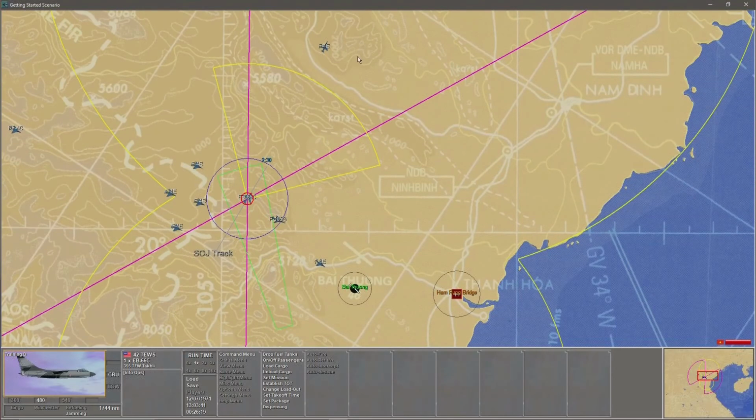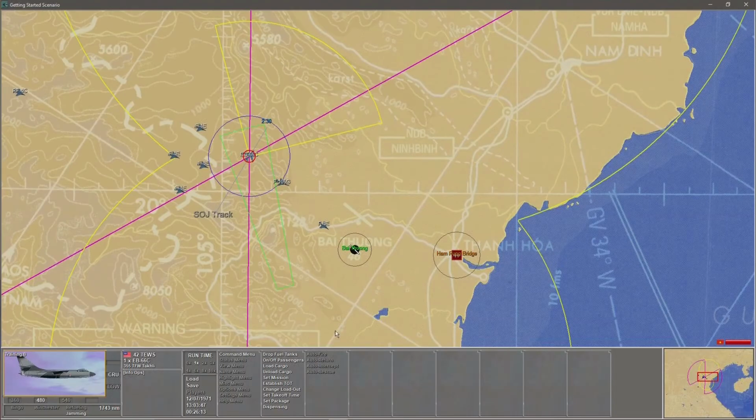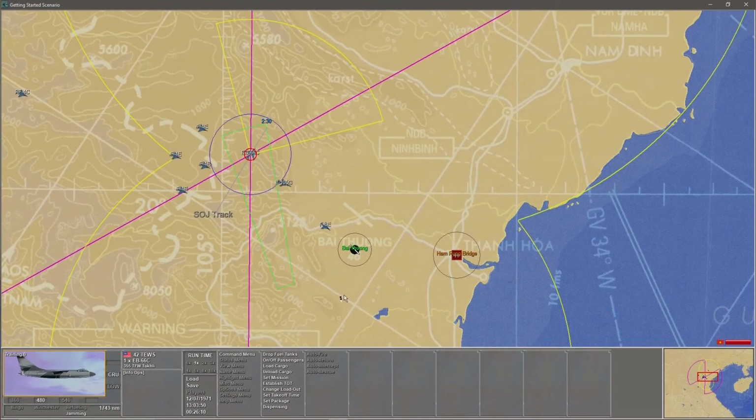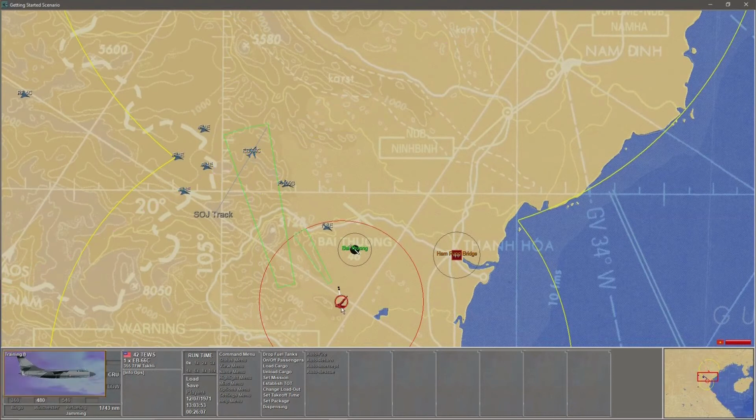So far so good. Hello, so just hit pause for a moment and you can see here we have a SAM site. So there's two ways we could attack this. We could either attack him with the Phantom, or we could direct him outside its target envelope. So let's do the latter.